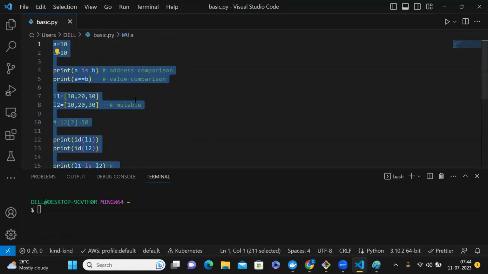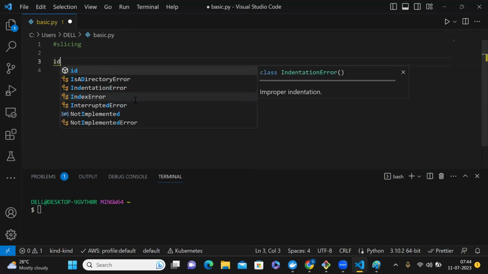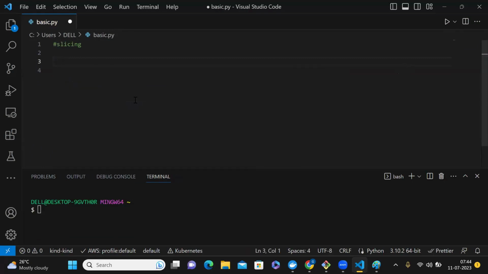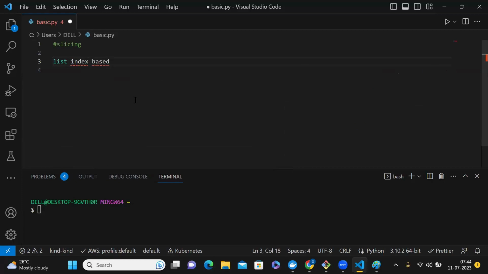One more concept is pending, which is slicing, right? Slicing is very important in cases where we have indexes. Like a list is index based, right? So in this case, slicing can be done.